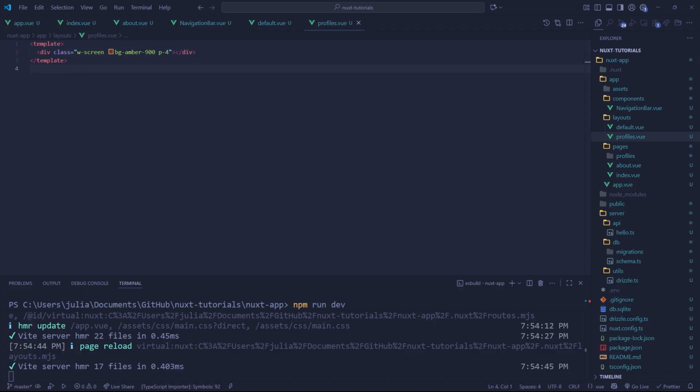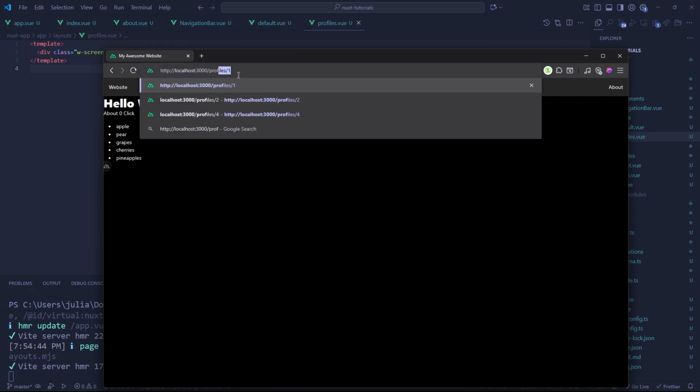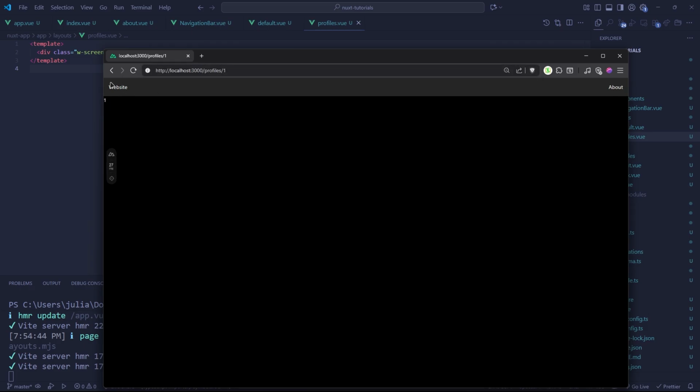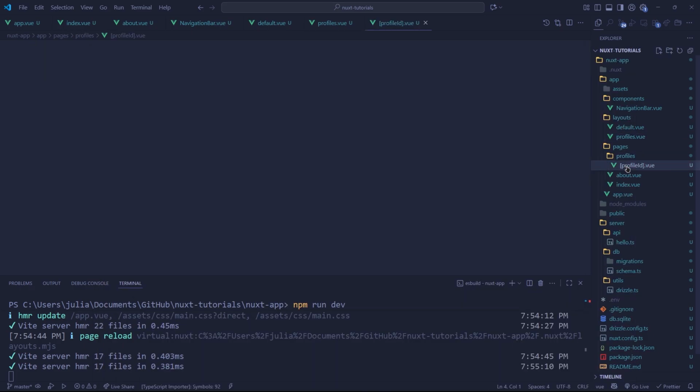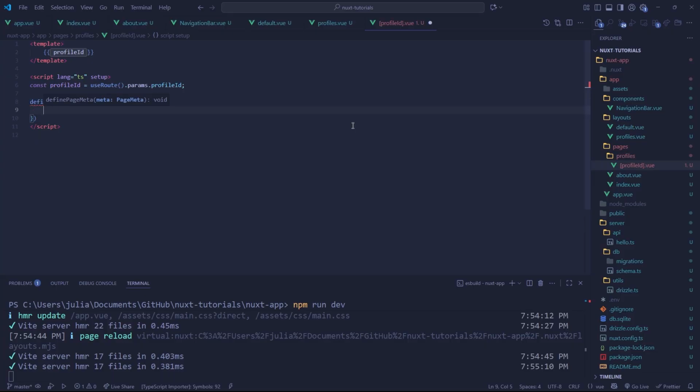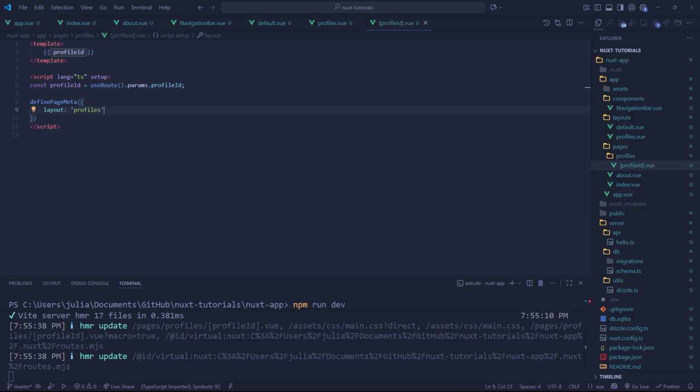Now, you'll notice when we go to our profiles, it doesn't automatically get applied. We still have our default layout, and that's because we actually need to tell Nuxt that we want to use this different layout on our profiles page. To do that, we use the define page meta method, and we give it an object. This object will have a property called layout, and we just need to feed it the name of our new layout, which in this case would be profiles.